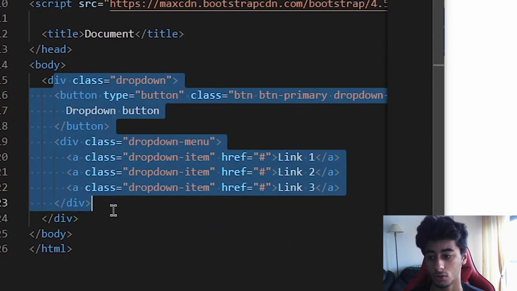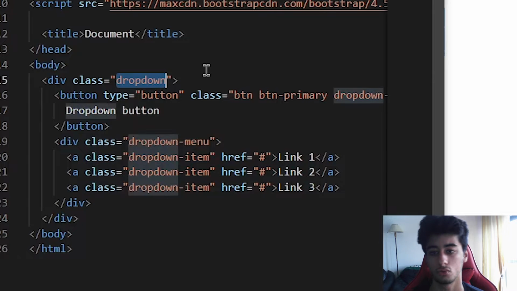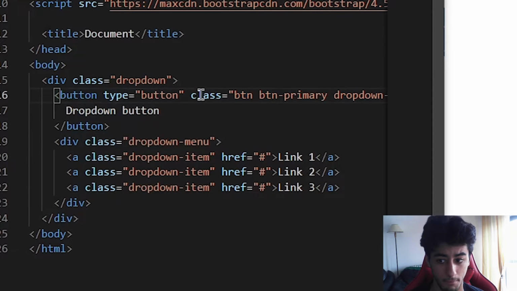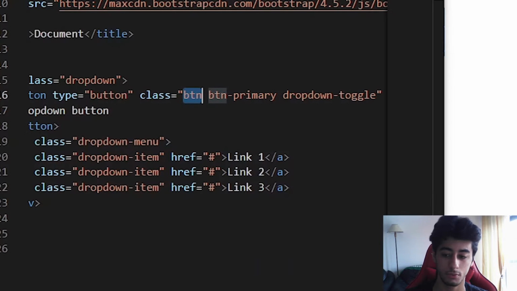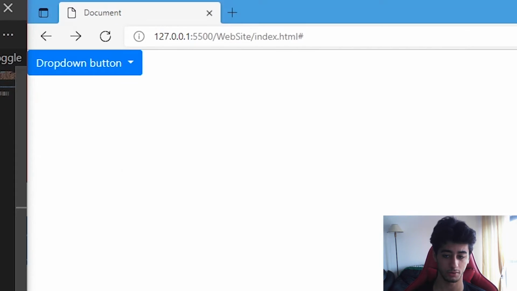First, create a big div with the class drop-down. Then you are going to create a button, type button, with the classes btn and btn-primary. The btn class will transform your button, link or input into a button, and btn-primary is just the color of the button, the color scheme type.